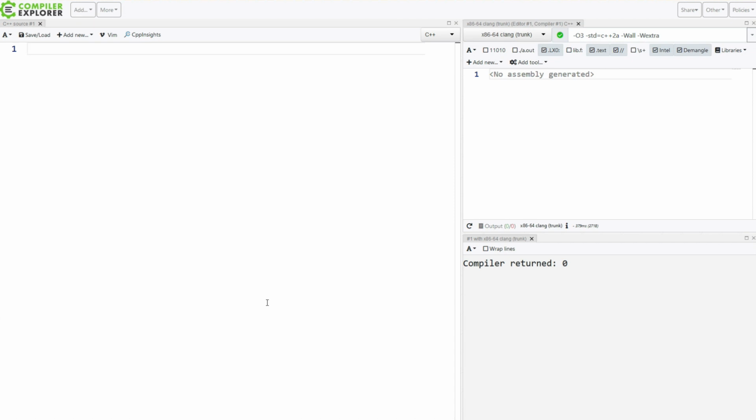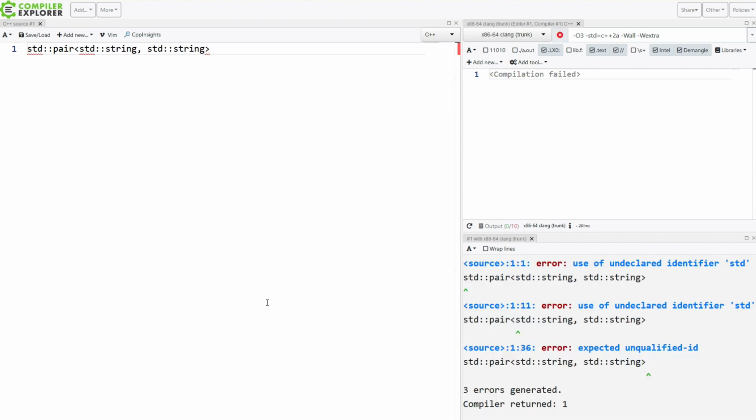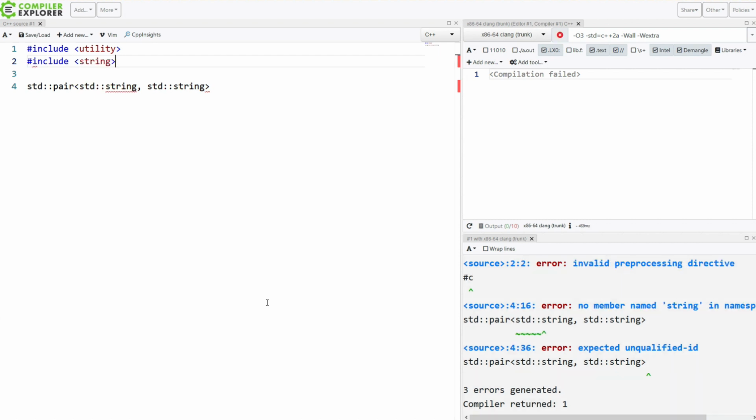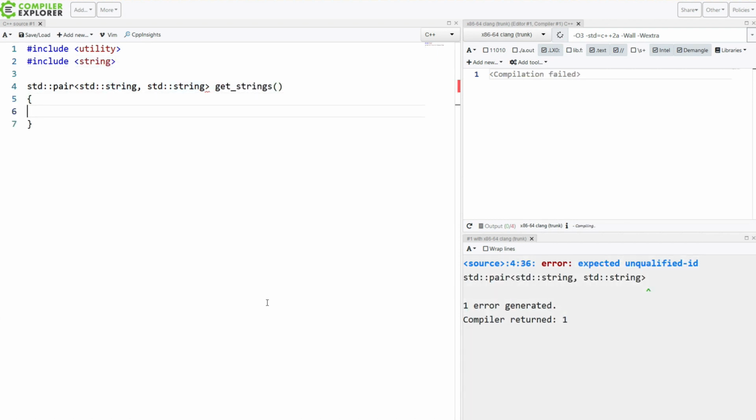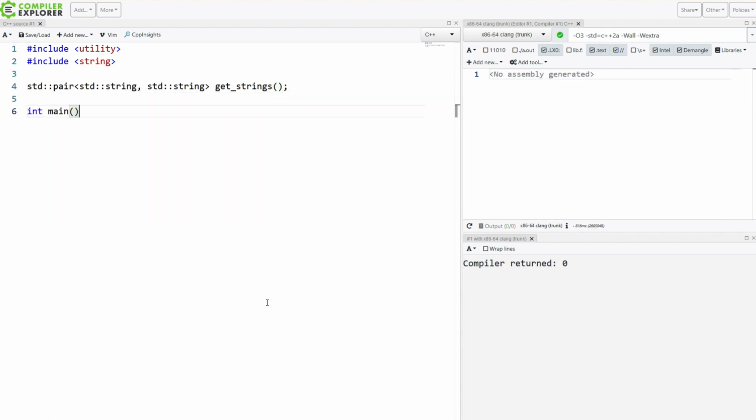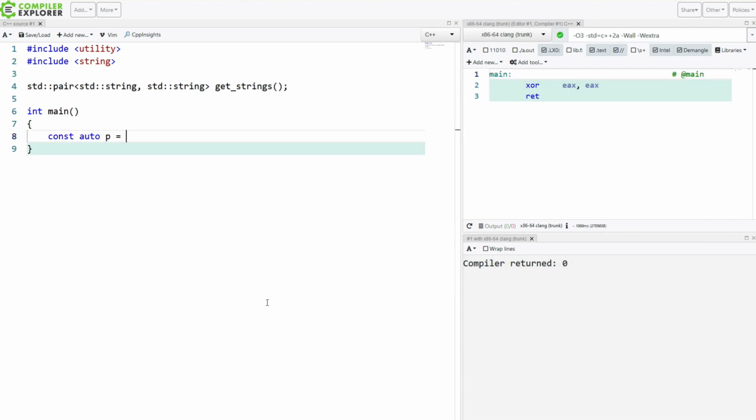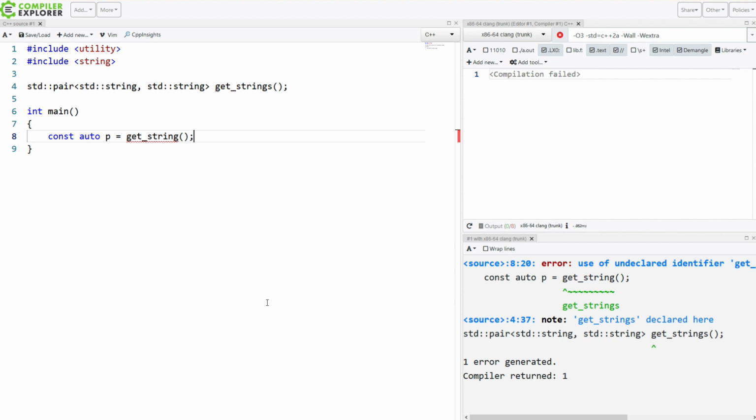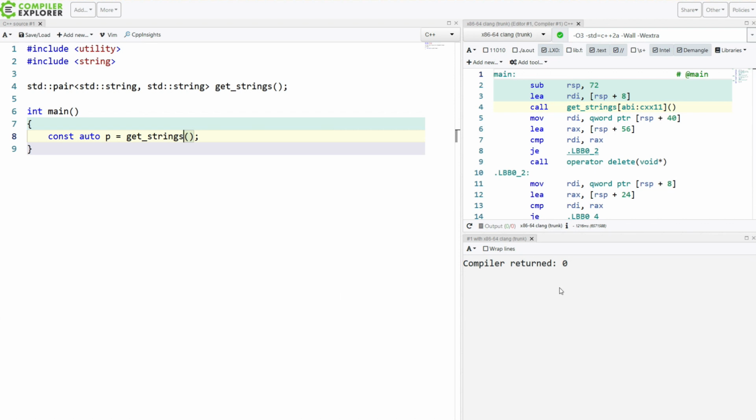So I'm going to make a quick function that just returns a pair of strings. Now, of course, I need utility and the string header. And actually, I'm going to leave this undefined for the moment. Now I'm going to write this function called getStrings here. I'm going to actually call it and just store the value locally.